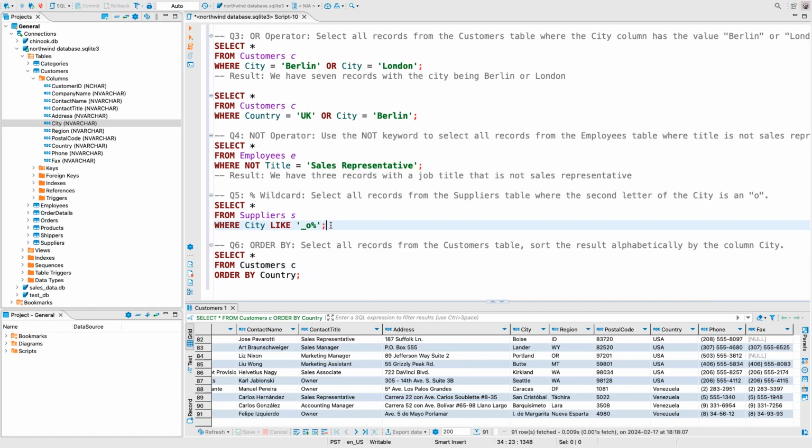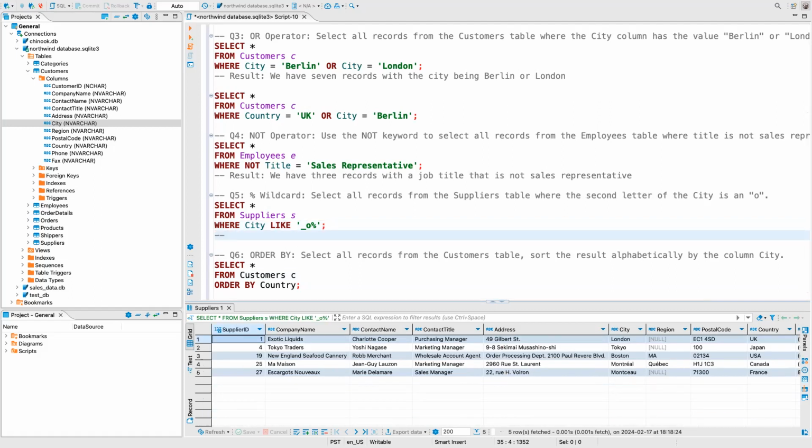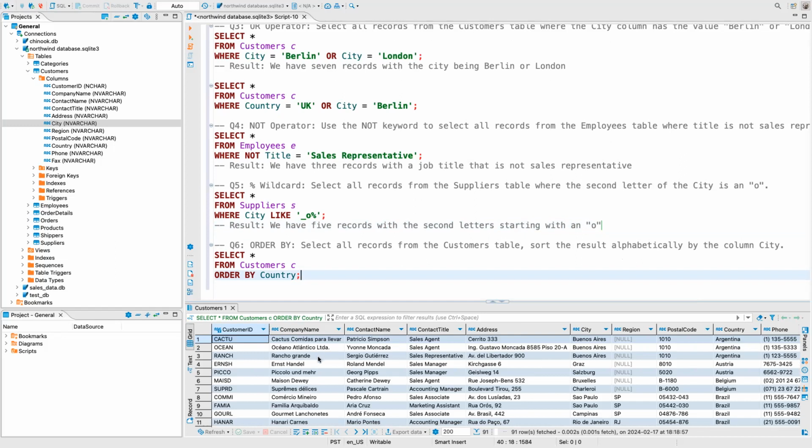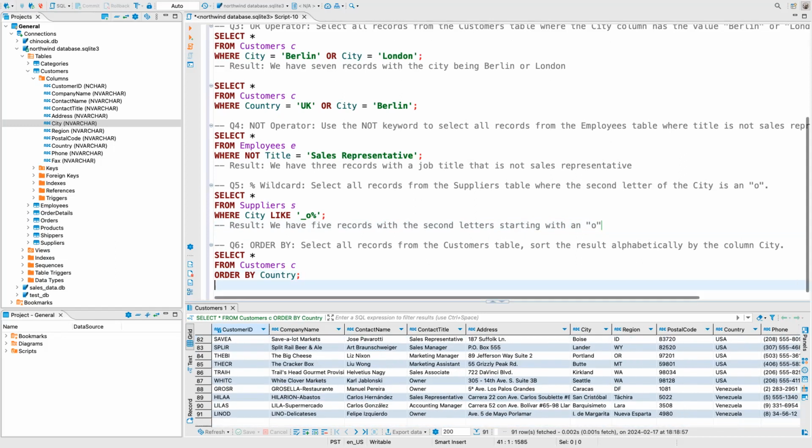Oh, I did not put a result here. So let's put a result, my bad. So the result, we have five records. If we run this one, yeah, we had 99 records or 91 records.